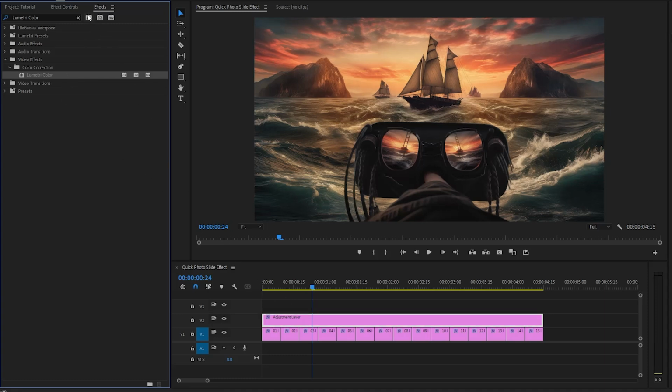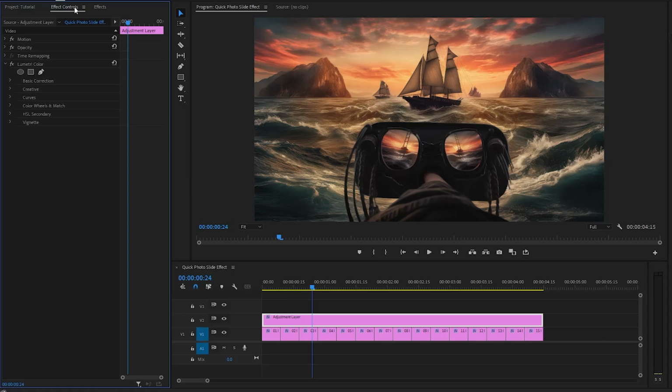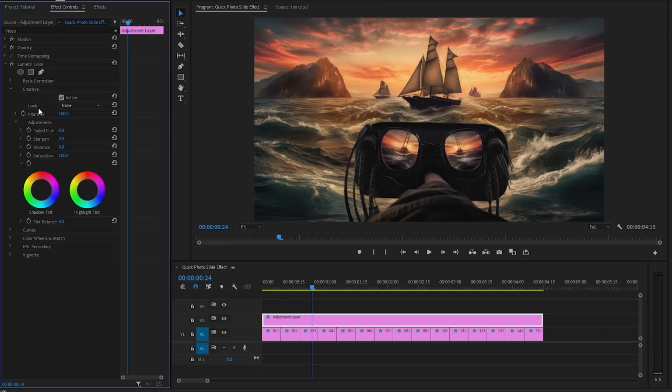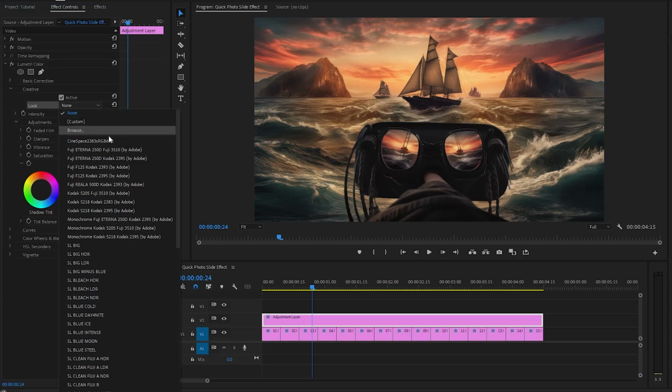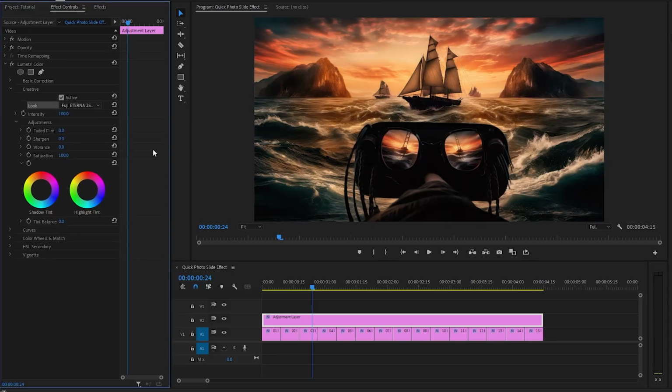After that, move over to the effect controls panel to customize the lumetri color effect. Firstly, let's click on the drop-down menu of the creative panel. Here, I am going to apply this built-in film profile preset provided by Adobe. Alright, now you can see the changes on the program monitor.